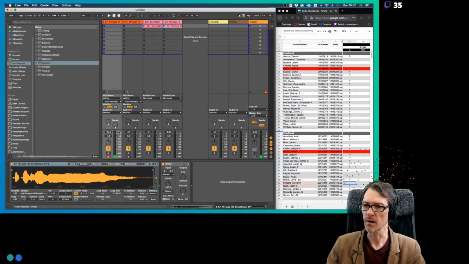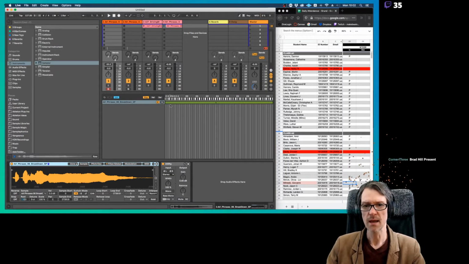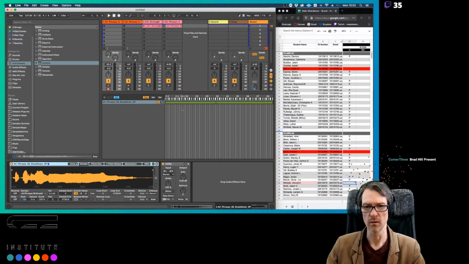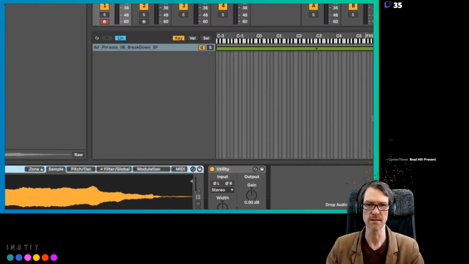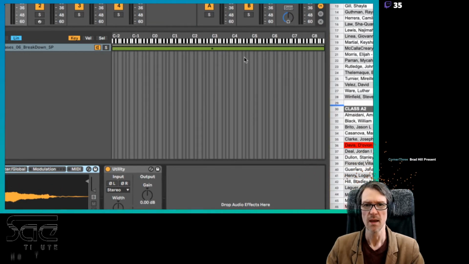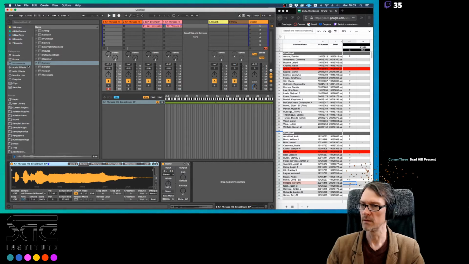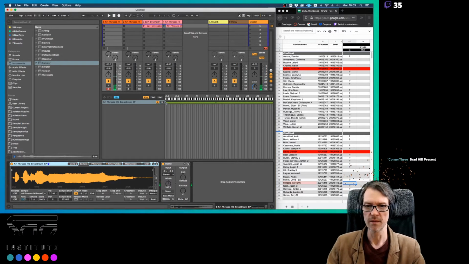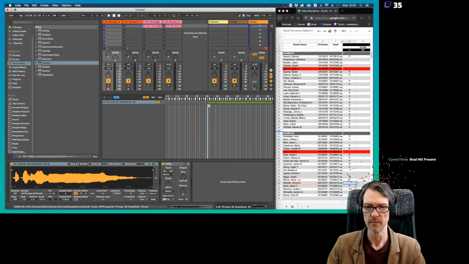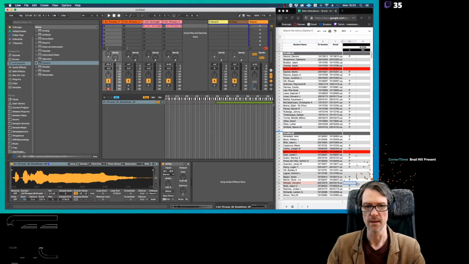So I've got this here. If I wanted to take this one, I can put this on a certain key zone. If I open up this right here, you can see this, and I'll go over how to do this in more detail later. I'm just going to show you something real quick. Here's my key zones, and then what I can do is I can go in here and I can say, all right, I want this vocal sample to play on this one key.